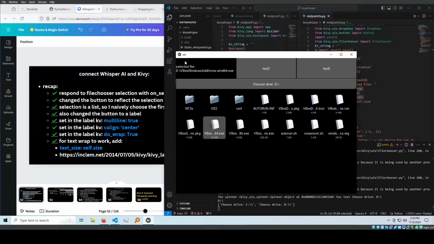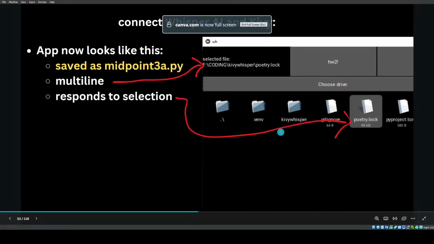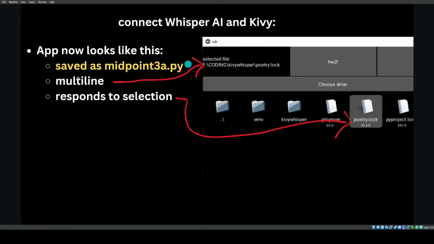The vertical alignment is the center. If it was not the center, it could be at the bottom right here. But because I set it to the center, it looks nice. And then do wrap true, yeah, because it goes like this and like this. And then I set text size to self.size. The app now looks like this. It's saved as midpoint3a.py. As you can see, there's multiline right here, and it responds to selection.